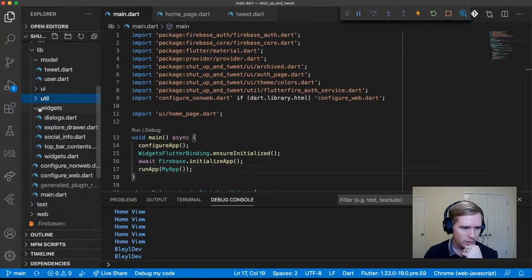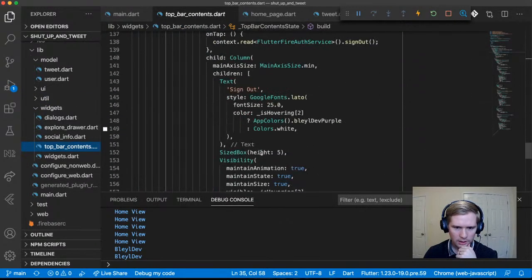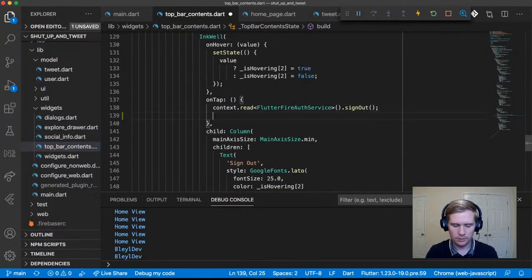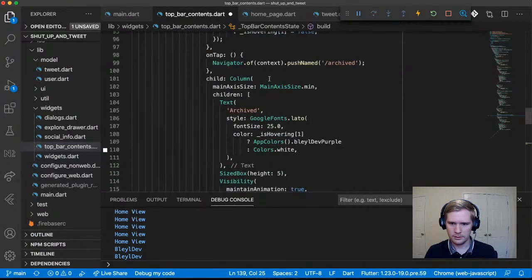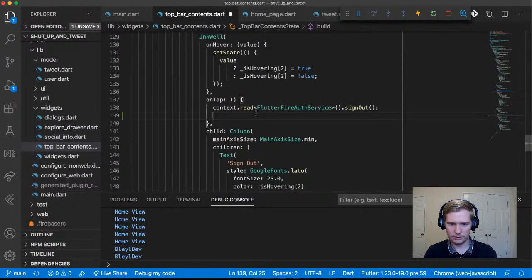That would be under widgets, hotbar contents, archived, sign out. So it does sign you out, but afterwards we need to return to the root page. So what's the call for that? I think I want to do just a Navigator push named with just a single backslash. I believe that should return me to the root.